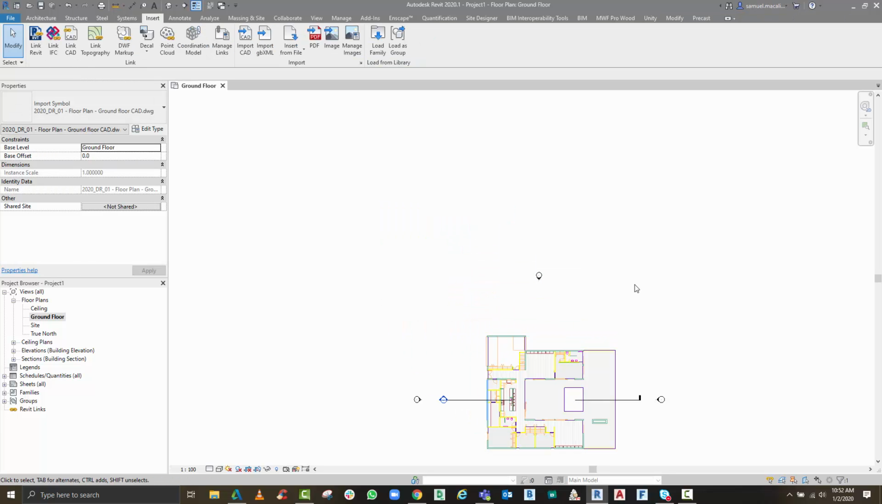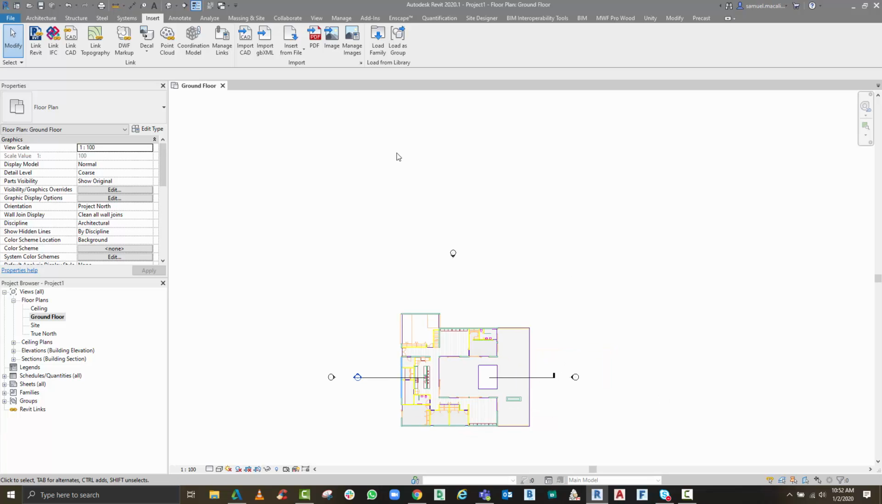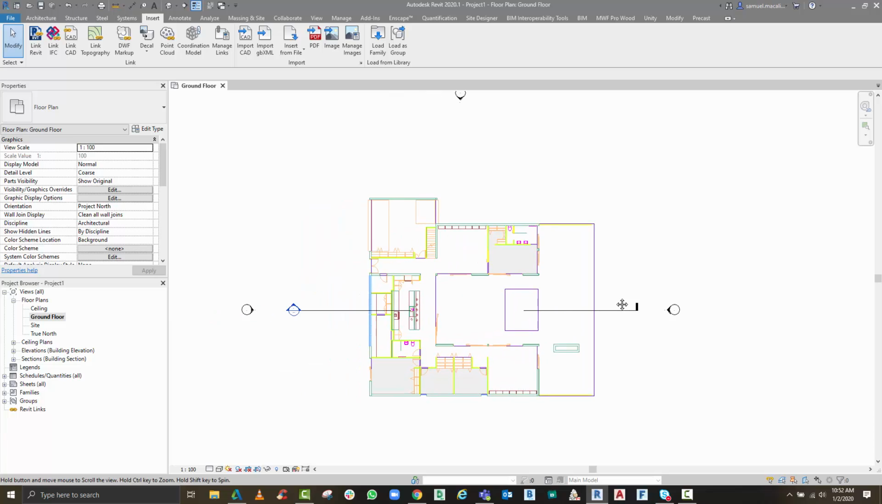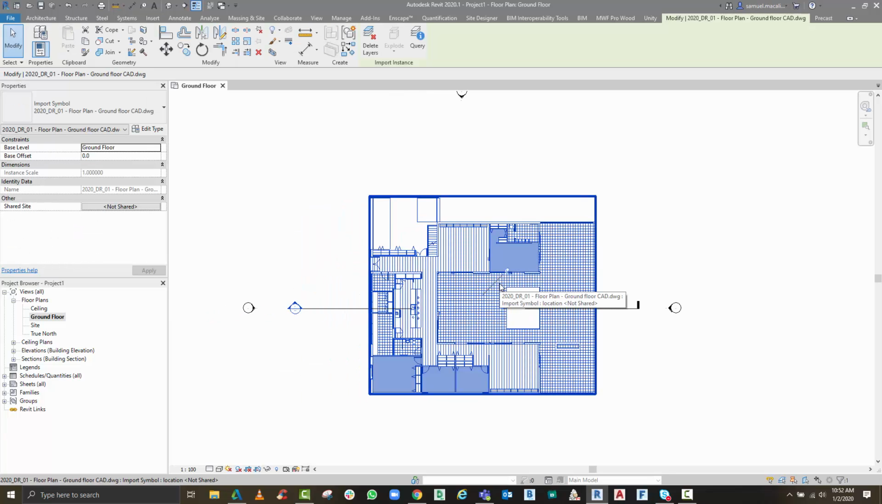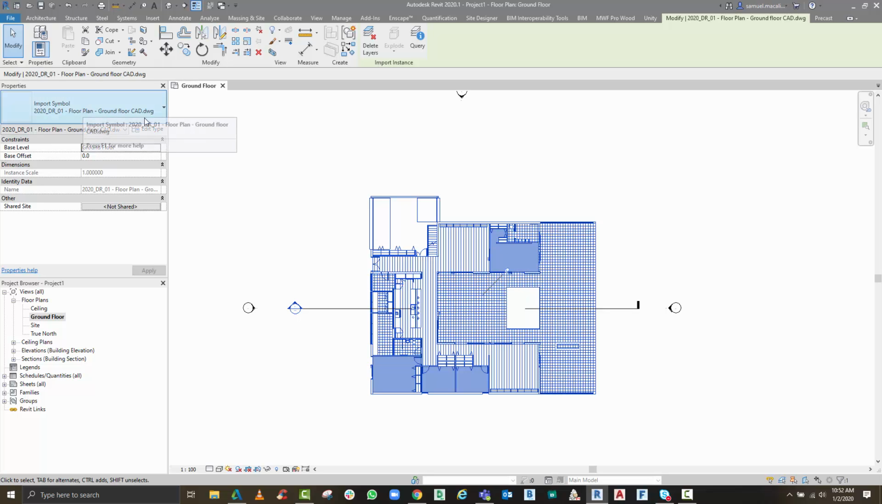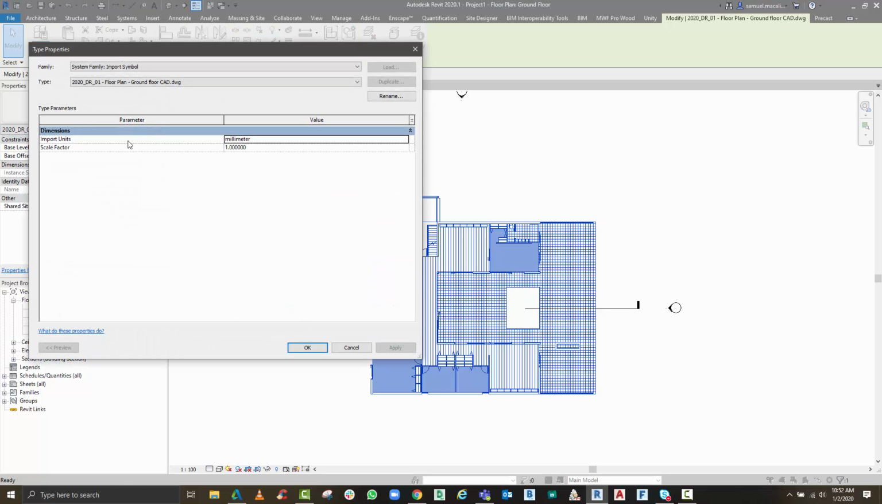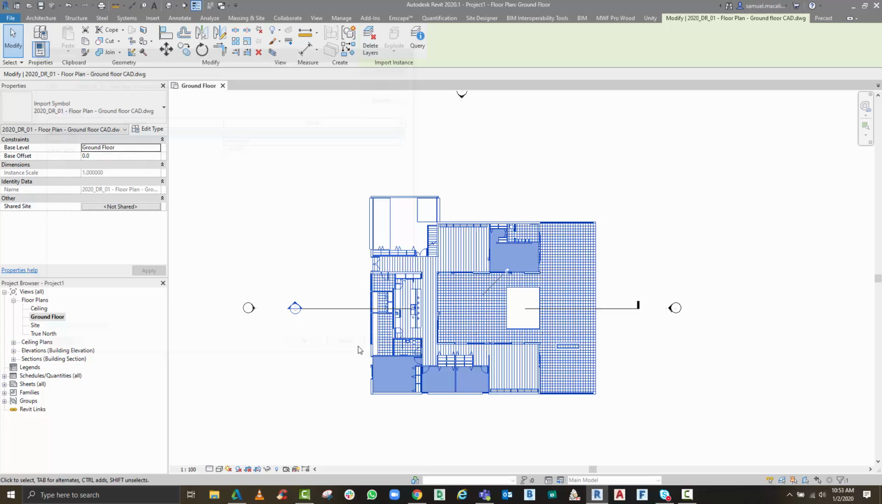There are other things you can get into where you can locate it accurately. This is when you get into the coordinates. But for now, this is what we've brought in. So this is linked. We're not using a shared site here. If you want to look at the properties, you can go to Edit Type, and this will tell us that it's imported in by millimeters. That's the scale factor. It's all good to go.